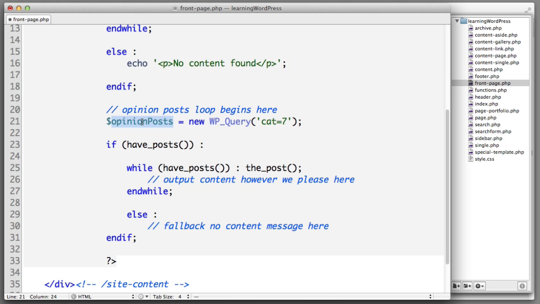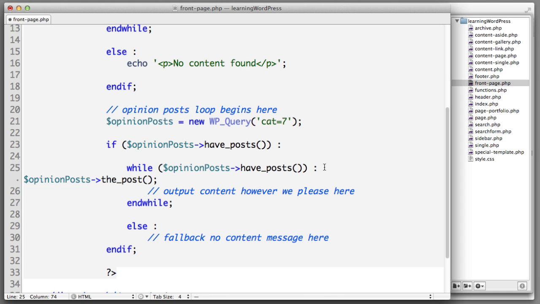Next, we need to pass this object that we just created into the loop, which is incredibly simple. We just type the name of our object, opinion posts, hyphen greater than. So now we're running the have posts method on our object. And then we'll do the same thing in the while statement. So while there are still posts to loop through within our object, I'm just gonna copy this, paste it before the have posts in the while statement. And then again, when we get to the post method, I'll paste in our object name and the object operator symbol. And that's it, we're all set, we're off to the races.